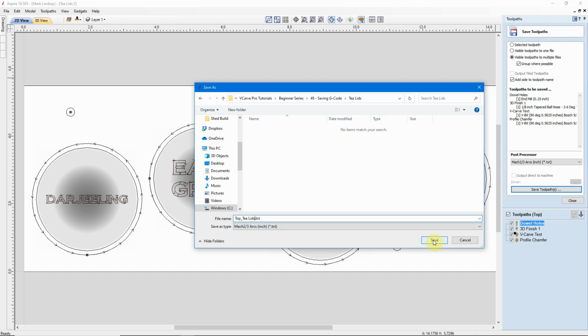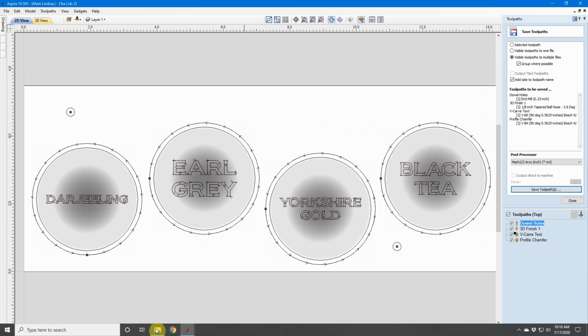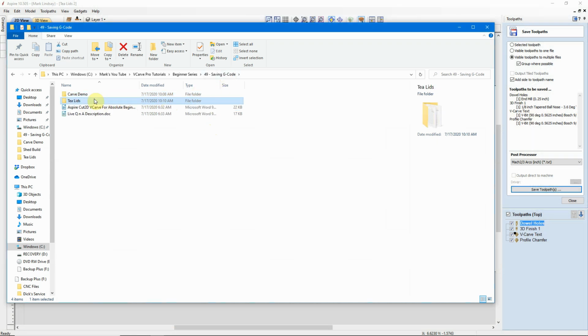And I'll save. Now if I come up here to the folder, we'll navigate to the correct folder. There are my toolpaths for the top of this project. Then I can come back in here and I can amend the names to indicate 1/4 inch end mill, 1/8 inch tapered ball nose, then 90-degree V-bit.